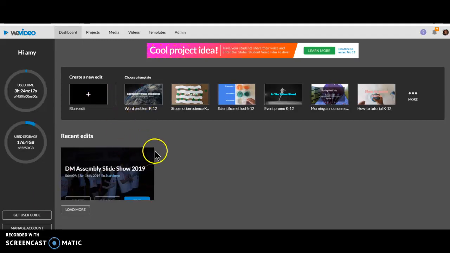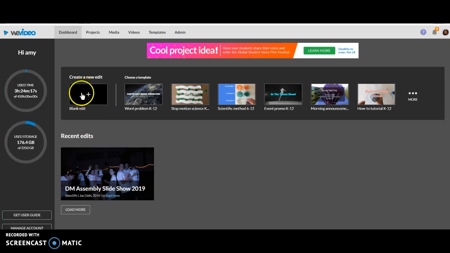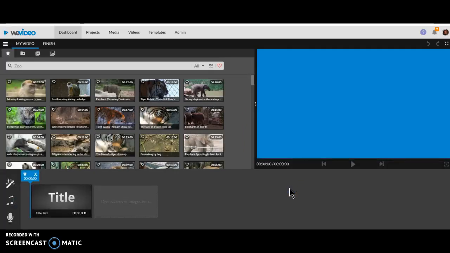Okay, let's take a look at the WeVideo editing area. I'm going to click to create a new blank video. And the first thing it asks me to do is, what size screen are you going to show this? Is it going to be more of a horizontal screen or a square screen? Most of our screens these days are horizontal, so I'm going to choose horizontal and say start editing.